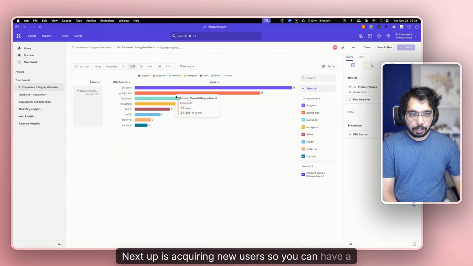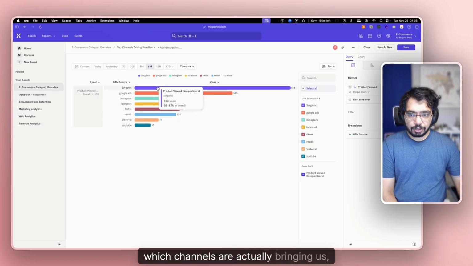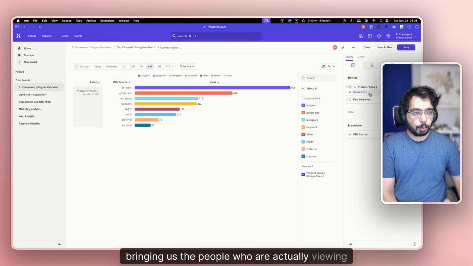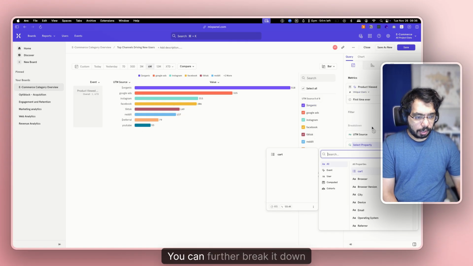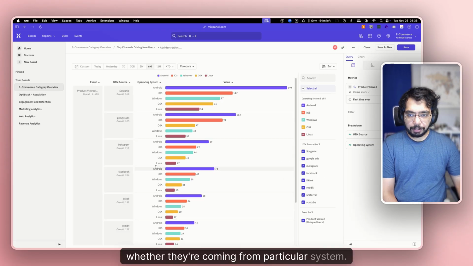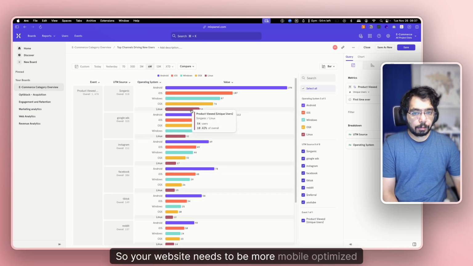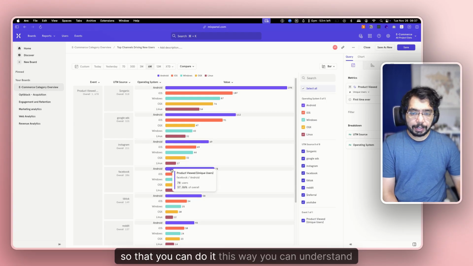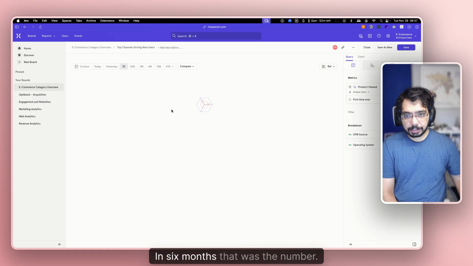Next up is acquiring new users. You can have a look at, in the last 3 months or 6 months, which channels are actually bringing us the people who are viewing the product for the first time ever. Based on the different UTM source, you can further break it down and understand whether they're coming from a particular system. This says Android is the maximum one, which means mobile is driving the maximum traffic. So your website needs to be more mobile optimized. This way you can understand how the traffic is changing over time. In 6 months, that was the number.